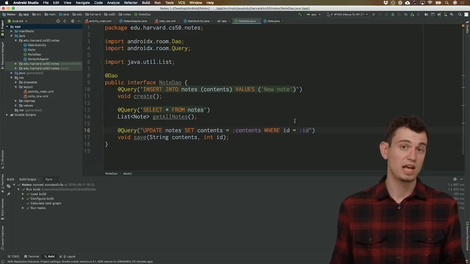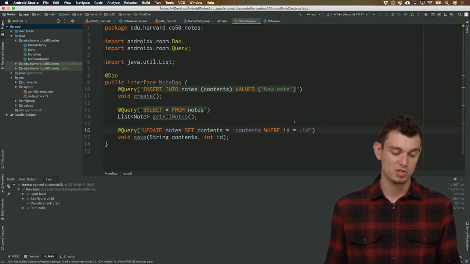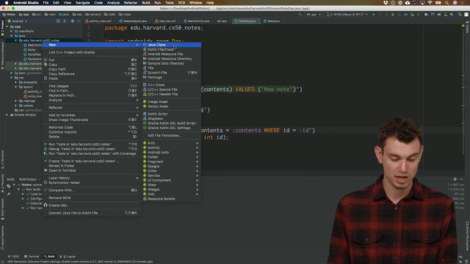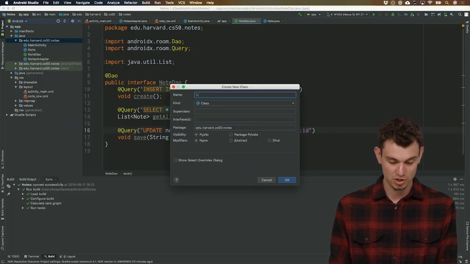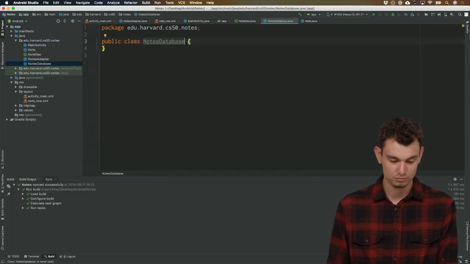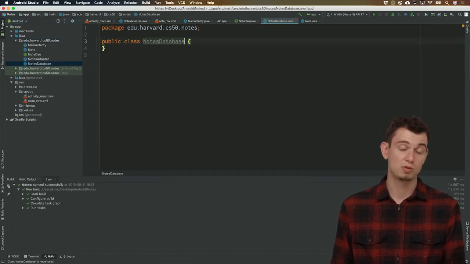We have to write one more class in order to use this. And that class is called a database class. So let's, just as we did before, create a new class. Let's call this our note database. And here, as you probably guessed, we're going to use some more annotations provided to us by the Room library.